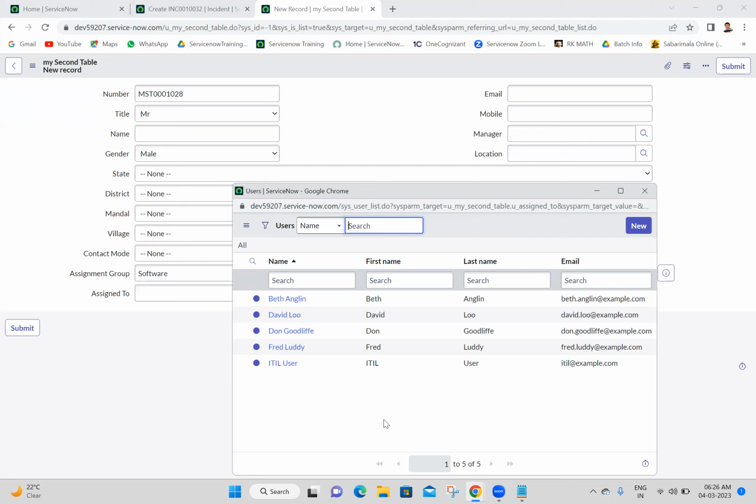Yes. Based upon the assignment group, the assigned to field is displaying, that's fine. You can see we just provided dependent as the assignment group. That is how the data is being brought in as per the assignment group.